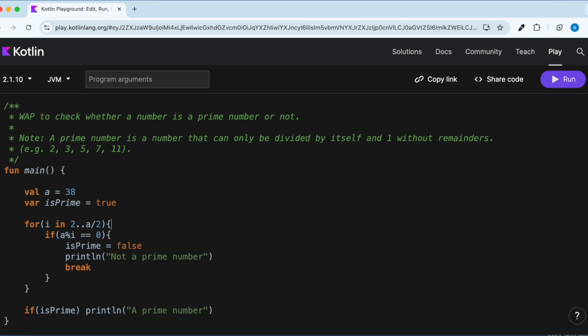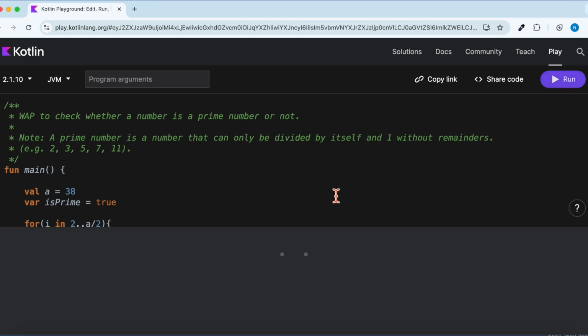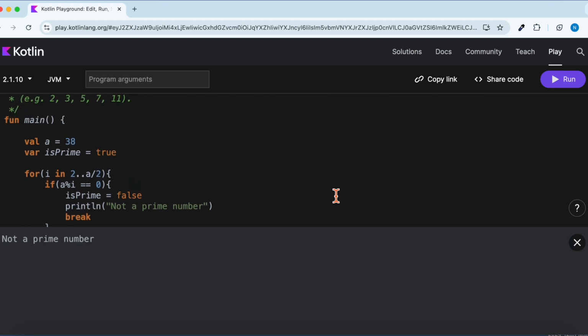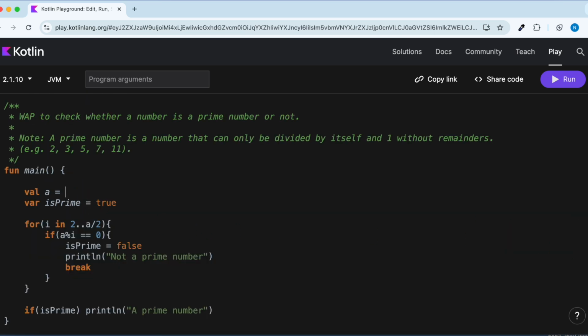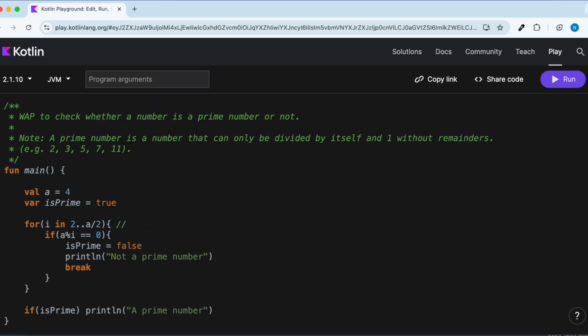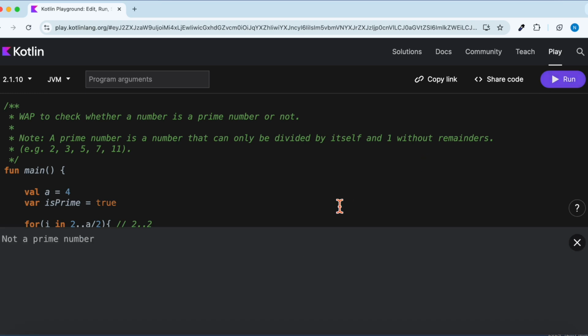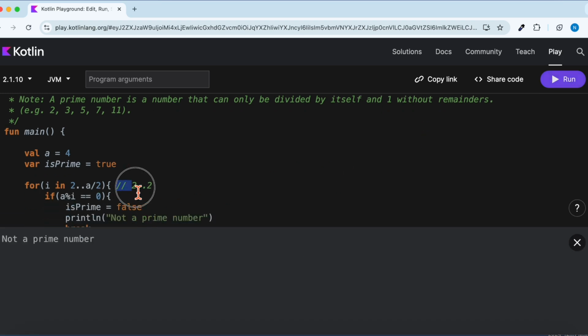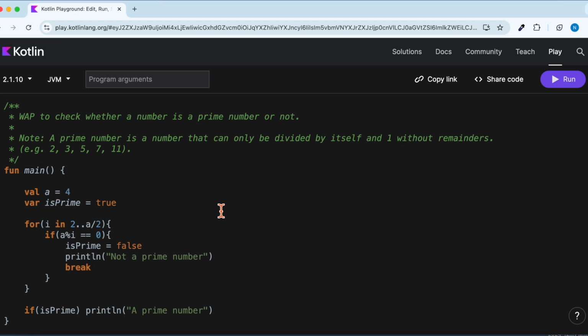Let's check if it runs correctly. Not a prime number. Yes, and 37 should be a prime number. Yes, a prime number. Correct. Okay, it is working. Let's try one more number, 4. As you can see, the condition will go from 2 to a by 2, which is 2. It means 2 basically, right? Yes, not a prime number. It is working.